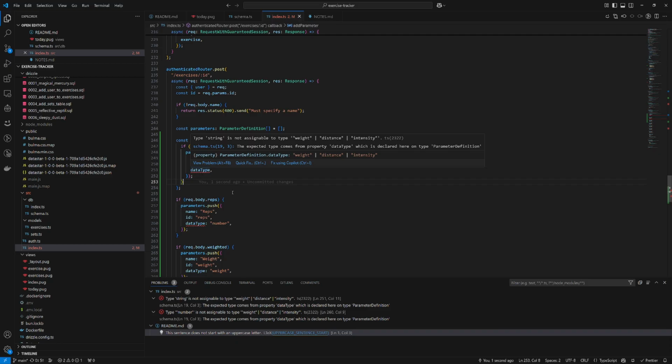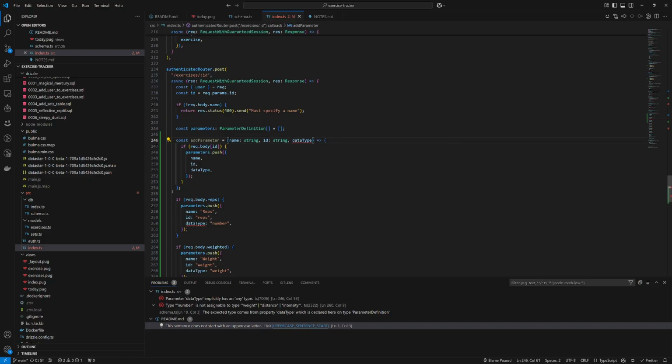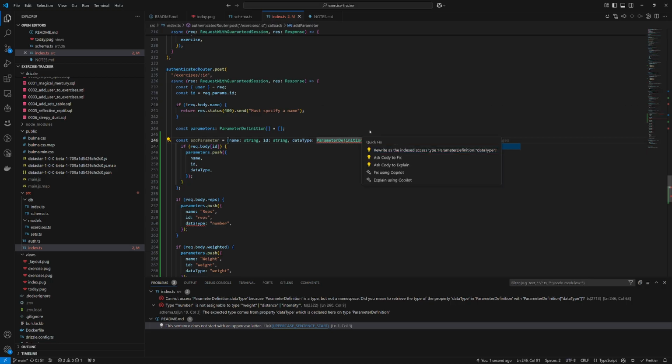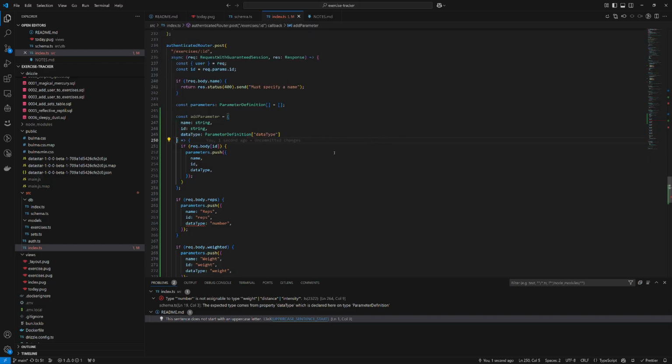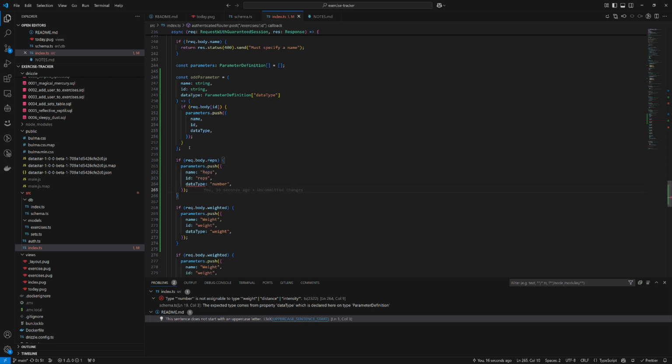And this data type is complaining, this data type should be data. Do I have a type for that? Parameter definition dot data type. Yes, I did mean to do that. Are you going to fix it for me? Thank you. So now we can just reduce our code duplication a little bit here. It also makes it clear the relationship between the property in the body and the ID of the parameter, which isn't necessarily obvious if you're just glancing through these things.